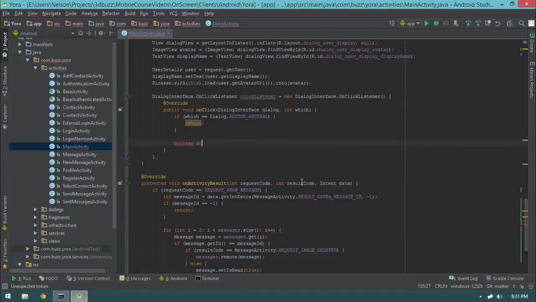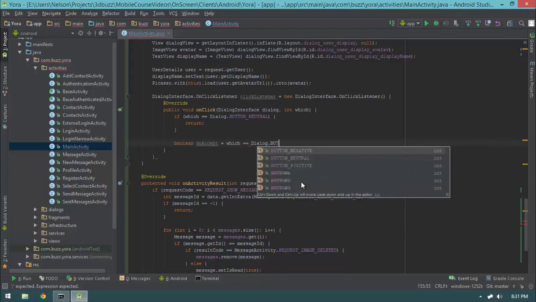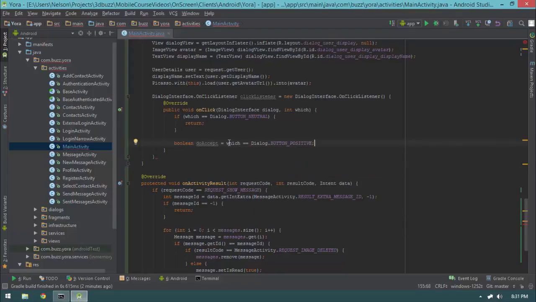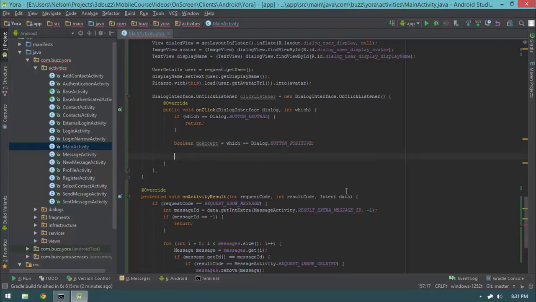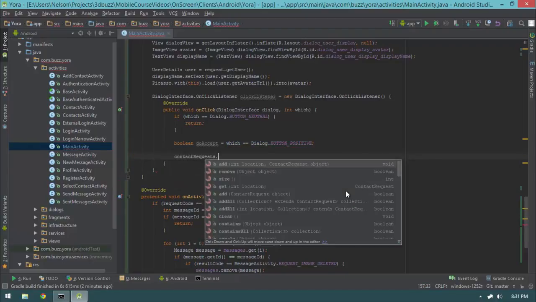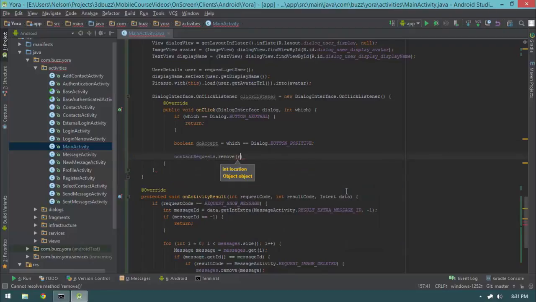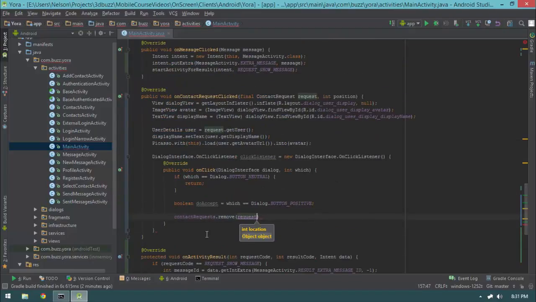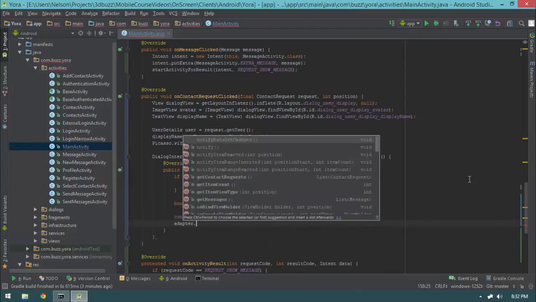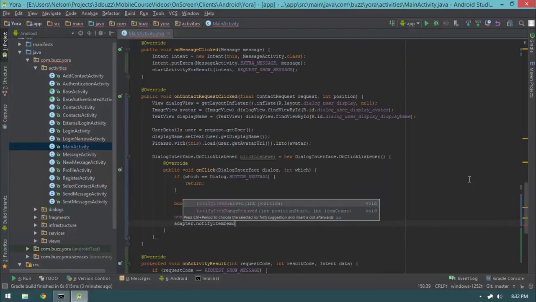Otherwise, I'm going to say boolean doAccept equals which equals DialogInterface.BUTTON_POSITIVE. So we're basically creating a boolean: if the button that was clicked equals the positive button, then set doAccept to true. Otherwise, set it to false. And then I'm going to remove my contact request. I'm going to say removeRequest. Now, by doing that, because we're in a closure, that will make this parameter final. So make that note up there. And then I'm going to say adapter.notifyItemRemoved(position).